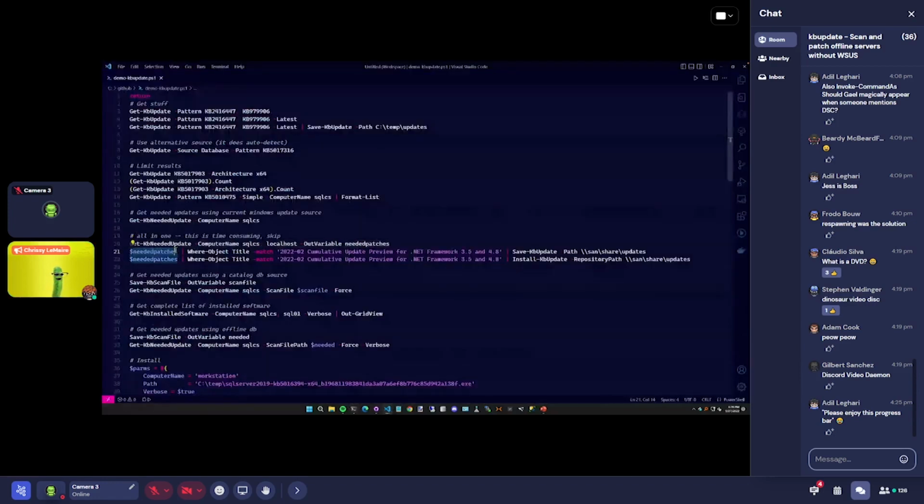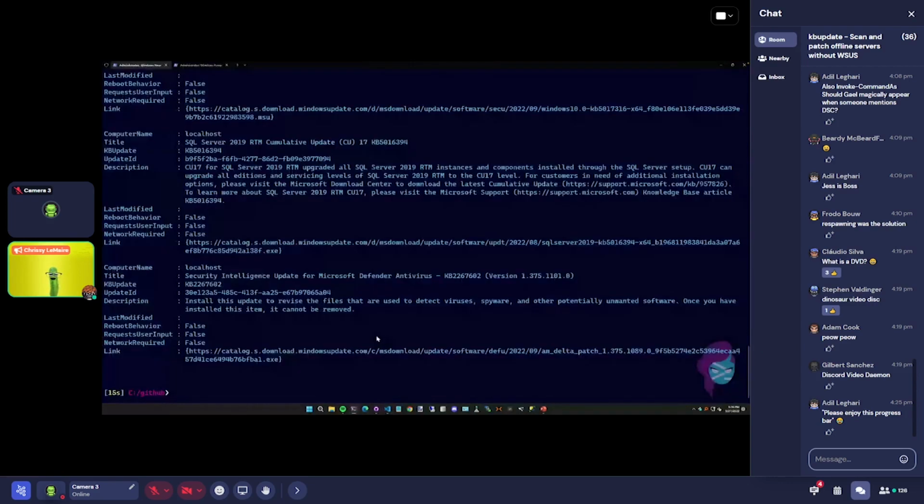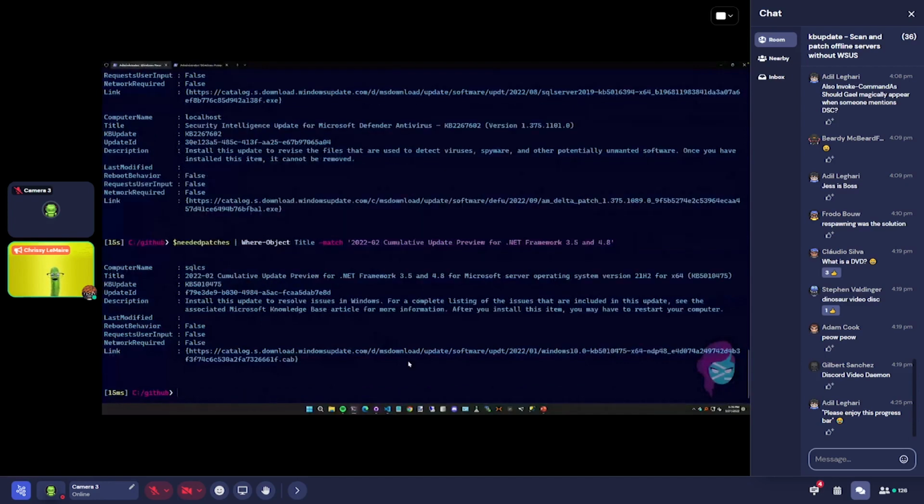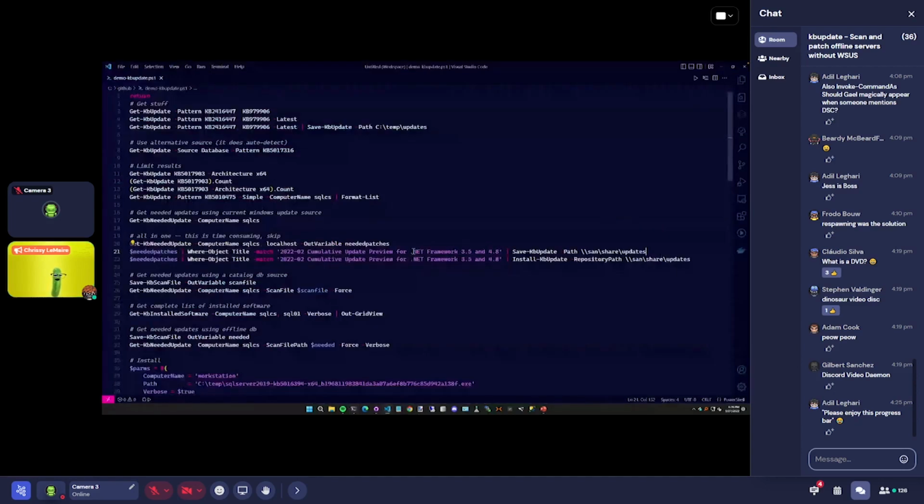So I restored a snapshot so that I knew exactly which patches are available. Boom. So you see that one? This one is pretty fast to install. So let's save it. I'm going to save it to a repository, a remote repository.